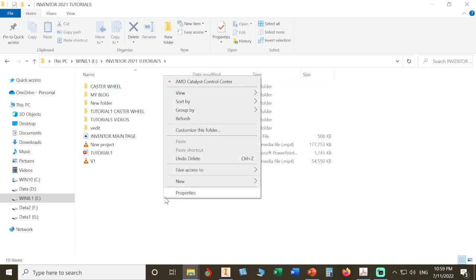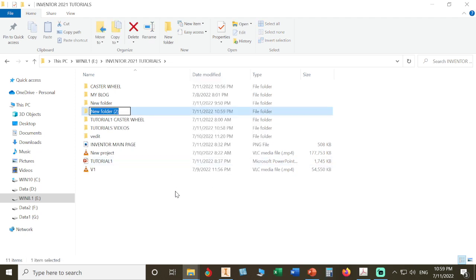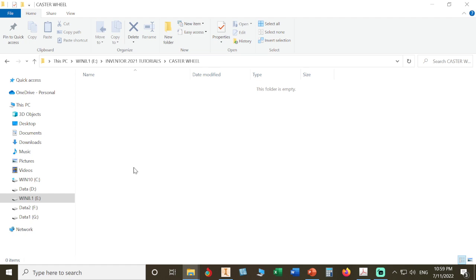How to create a folder? You have to click New, then Folder, and give it a name. Now if we open this folder, it's empty.